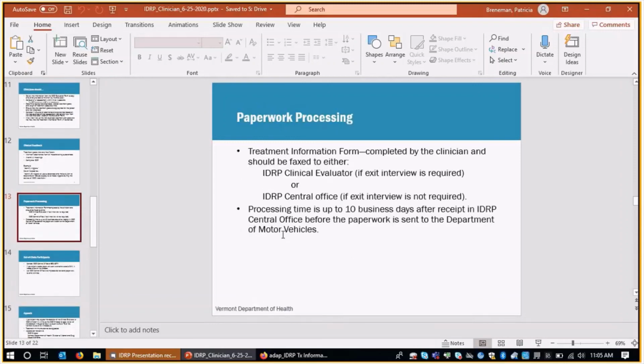So I wanted to talk a little bit more about paperwork processing. I mentioned this before about how the treatment information form should be faxed to either the clinical evaluator if the exit interview is required, or the IDRP central office if the exit interview is not required.